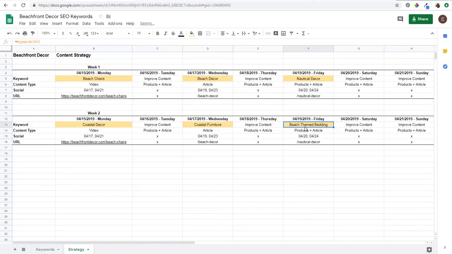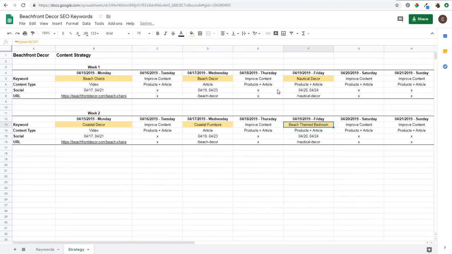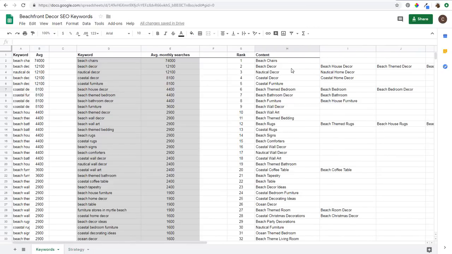We want to do equals, come over to keywords, and we're going to do beach themed bedroom. And what you can see is what we've done over keywords is we have content here. So when you're creating content, you can just use this column right here and you can find some different keywords that are similar to your content.